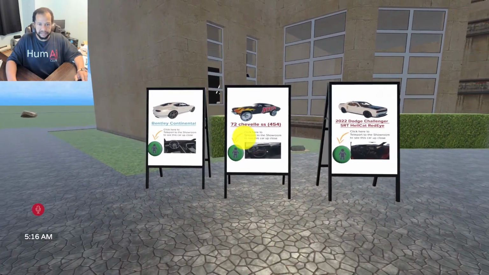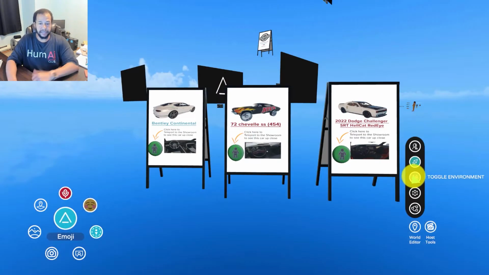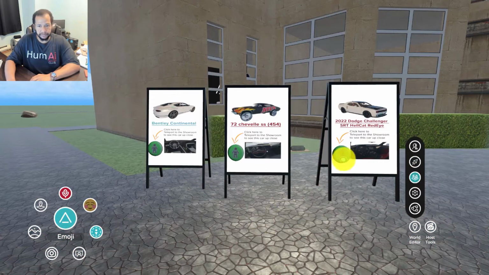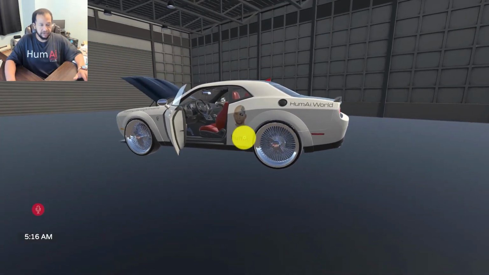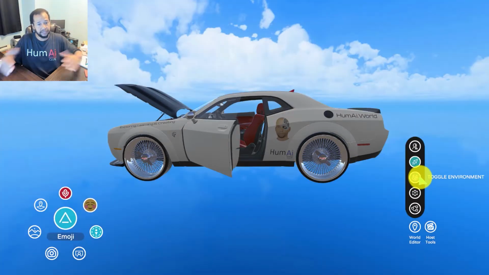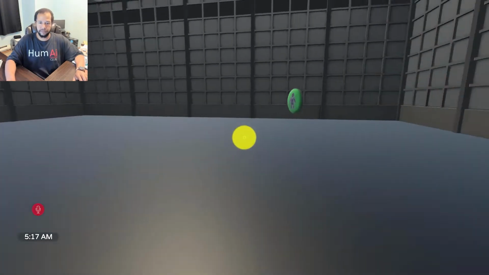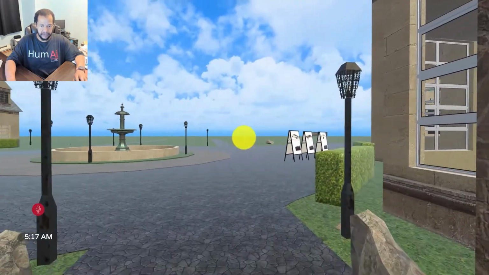So let's take these signs, for example. First of all, I'm going to hide my environment. And you can see how the sign along with the buttons are still here. If I click this button, notice how I'm taken here to this car. If I hide the environment, notice how the car is still in the air because it's part of the kit. I hit that button and I'm taken back.